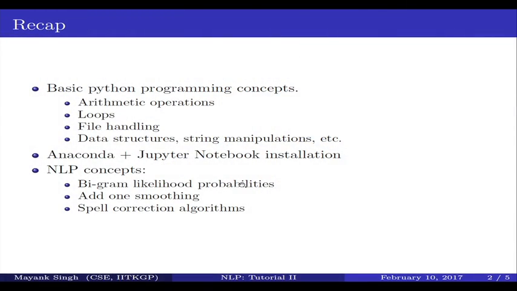In the previous tutorial, we have gone through the basic Python programming concepts, for example, arithmetic operations, loops, file handling, data structures, string manipulations, etc. We have also shown steps to install Anaconda and Jupyter Notebook. Along with that, we have shown some NLP concepts, for example, how to compute bigram likelihood probabilities, how to do advanced smoothing, and how to correct spellings using two famous spell correction algorithms.